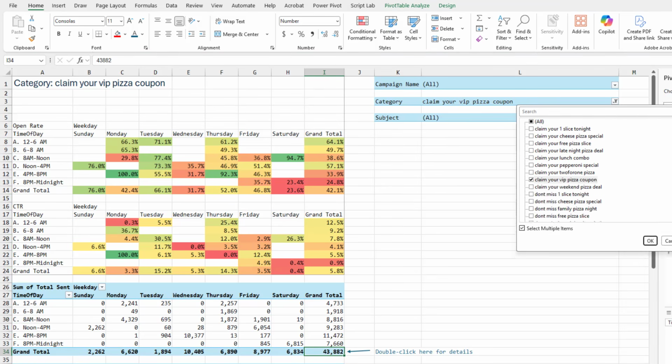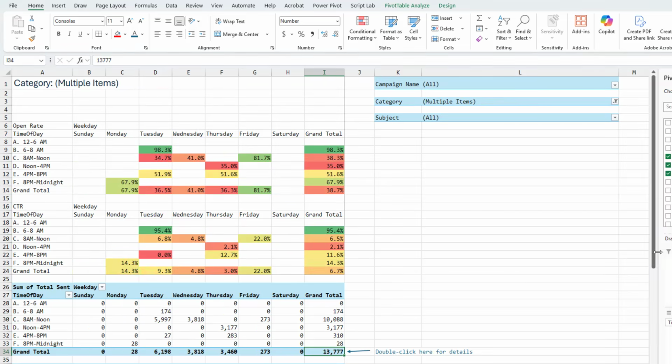So if we want to look at everything that is claim your pepperoni special and claim your cheese pizza special, those two are kind of related. The frustrating thing is when we do that and select multiple items, it's horrible because they just show us "multiple items," which I despise.